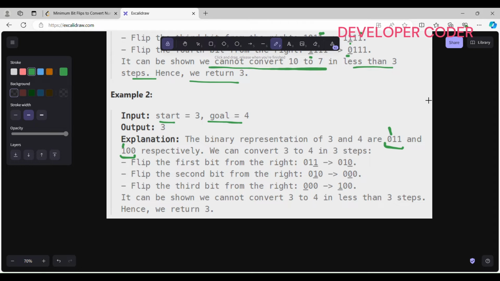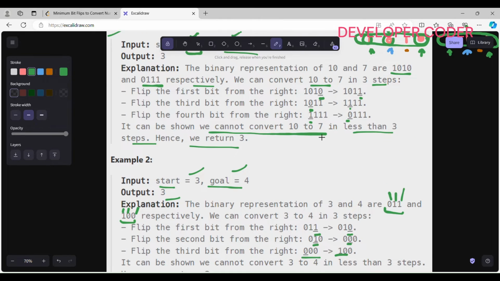This is 1 here, here it is 0, so I need to flip one more bit. Here it is 1, here it is 0, so I need to change one more. So in total I am flipping 3 bits here, this one, this one, this one. After flipping all these bits, I will get my start equal to goal. Now let's understand the approach, how we are going to solve this problem.